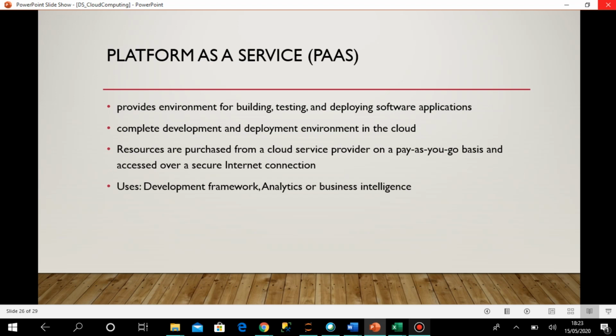Resources are purchased from a cloud service provider on a pay-as-you-go basis and accessed over a secure internet connection. In the case of PaaS, I am not purchasing the entire hardware. I am only purchasing the specific resources that I want for my application development and deployment. So I will pay only for whatever I am using, and if I use more or less, my payment will also change accordingly.